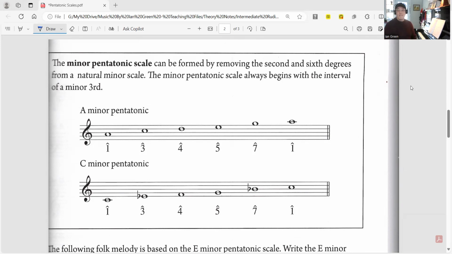So let's play the A minor pentatonic scale first. We start on A, and we think about the natural minor scale for A minor, which is all white keys, related to C major. And then if we take away the second note, which is B, and the sixth note, which is F, and play all the other notes, we create the A minor pentatonic scale.